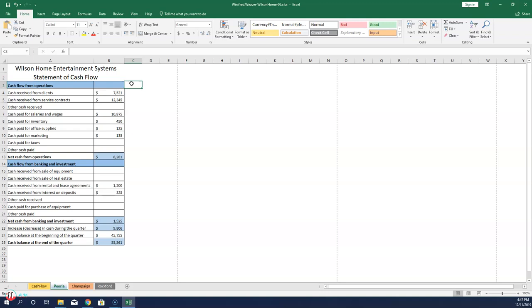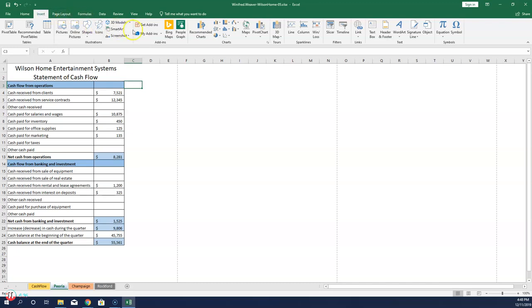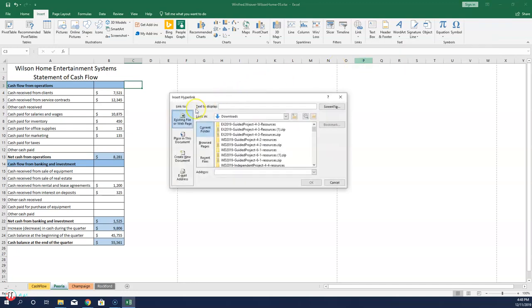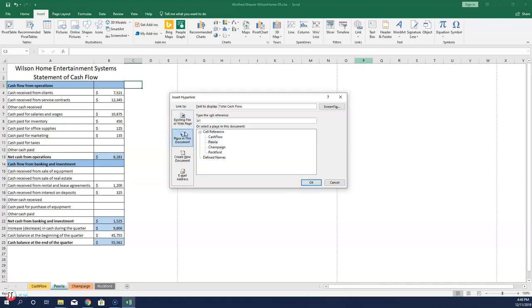Create a hyperlink that displays total cash flow. So we're going to insert, and we're looking for links. Insert link, and we're looking for a hyperlink. So it displays total cash flow and switches to cell A1. So we want to place in this document on the cash flow worksheet. So cash flow, make sure to type the cell reference is A1 and go ahead and click OK.